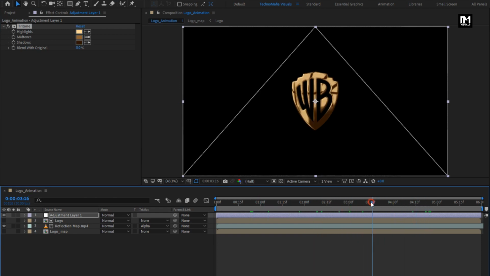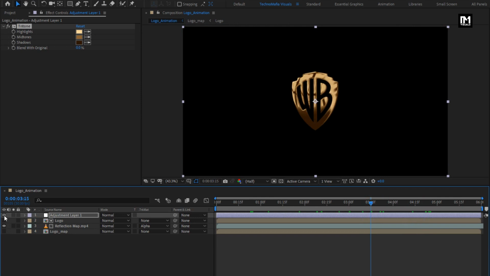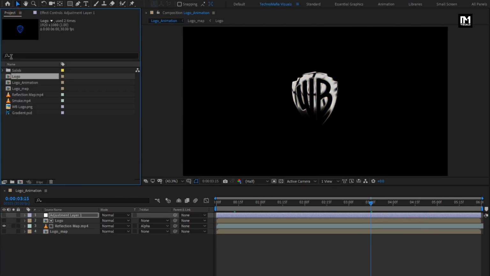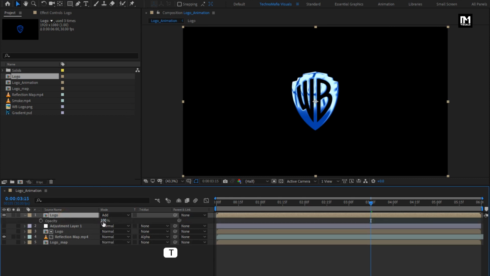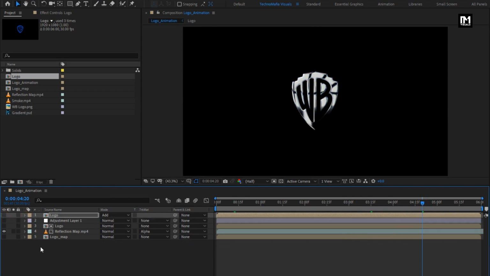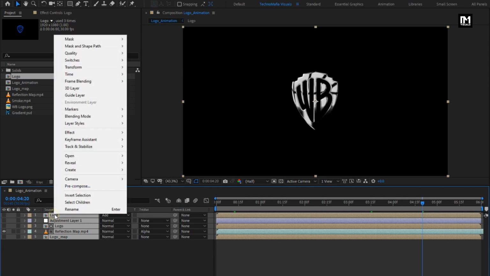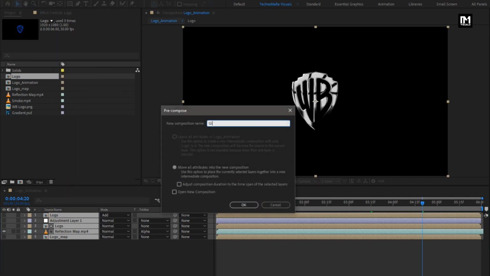Now let's see how to make original glossy logo. Hide the adjustment layer from project panel. Add the logo composition to the timeline. For logo, change the mode to add. Perfect. For this logo composition, set opacity to 70%. You can see the preview. Depending on which type of logo reveal you need, you can keep the layer visible. Select all the layers. Pre-compose them, name it as glossy logo.